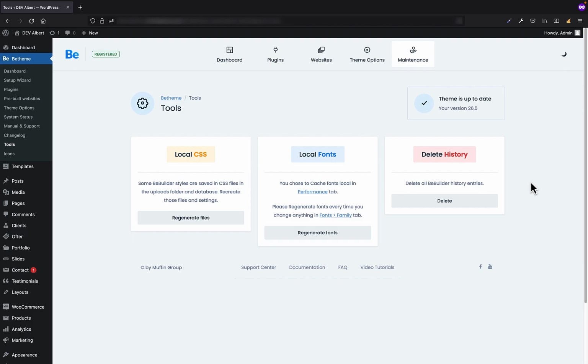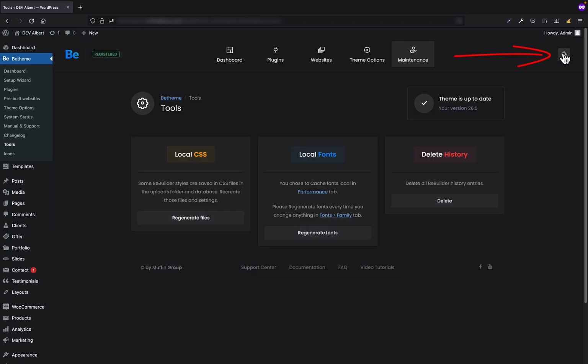There's one more thing that I should have mentioned in the beginning of this video, but I just forgot. It's the dark mode. If you prefer to work with the dark mode, all you have to do is click in the top right corner of the dashboard and the whole dashboard will switch to the dark mode.